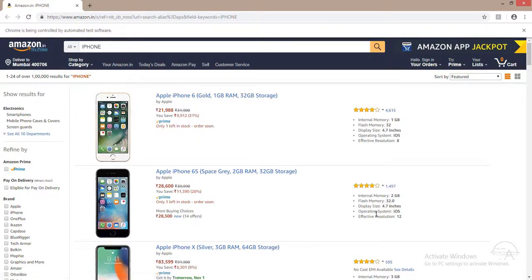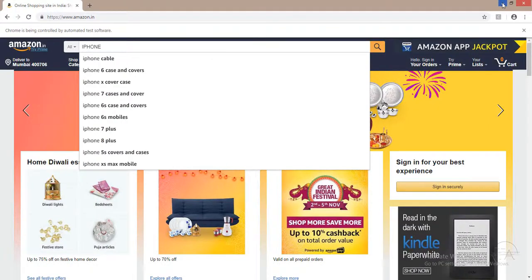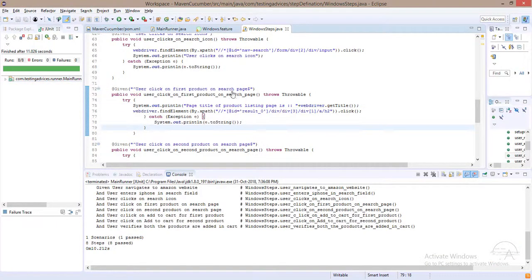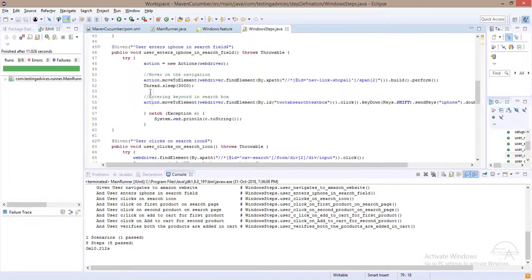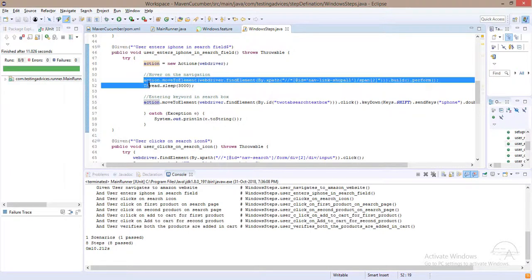But if you observe, guys, what has happened: the search result has opened in a new window. It has not opened in the same window, same tab. A total new window is opened. Now in order to deal with such scenarios, let me minimize both the windows, and first I will comment out this hover code. Done.